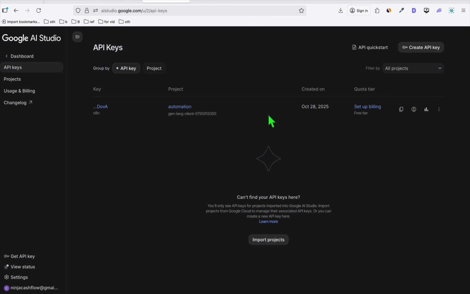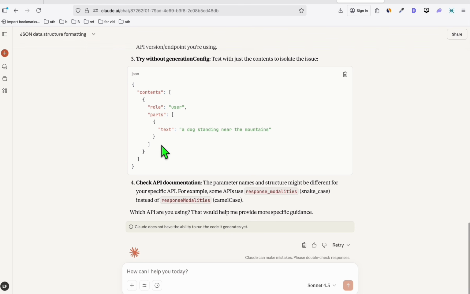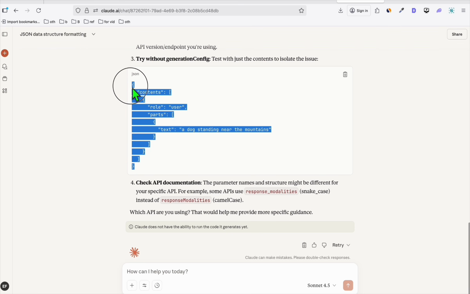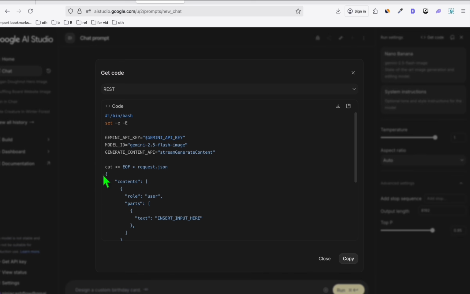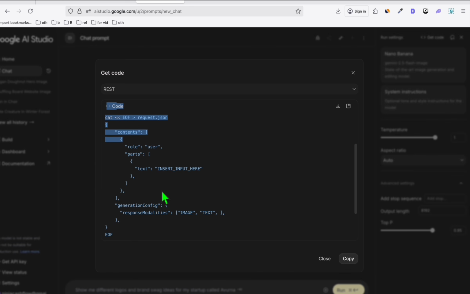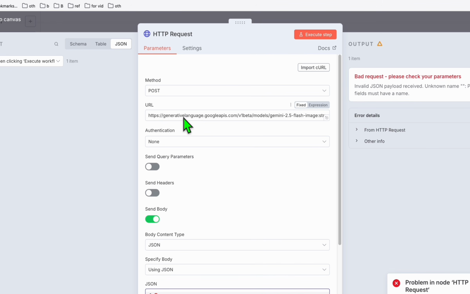I'm going to show you what the error will be. So here, for example, I set up this Google request and you execute this. You can see right here. If you want to check the proper formatting, you can also ask Claude to fix that. You can get the code here in Nano Banana. Just click this get code and copy this entirely. Ask Claude to provide you a valid JSON, and the URL right here will be the point where you're going to put in the URL.